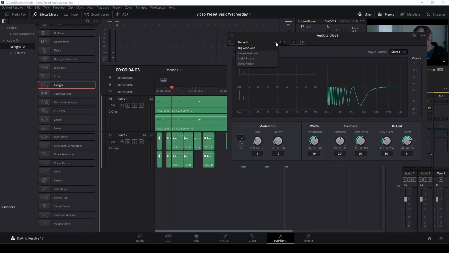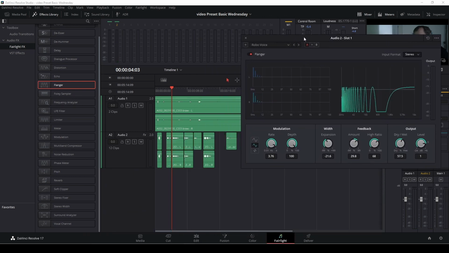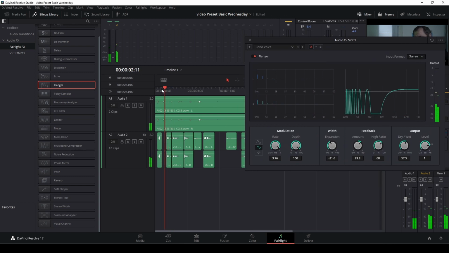Already, just by the default, is doing something. But we actually have some presets in here. We have a robotic voice, so you could give it a robotic voice if you wanted that.